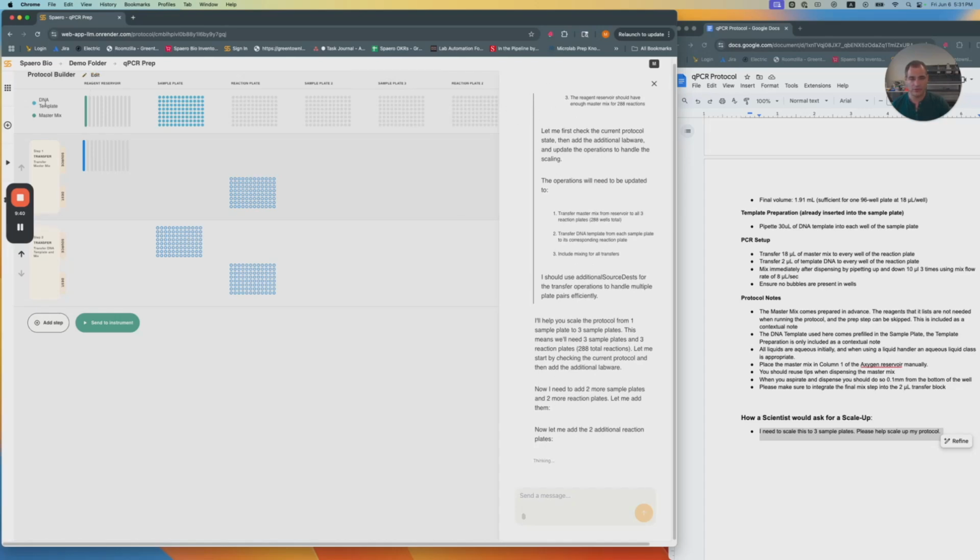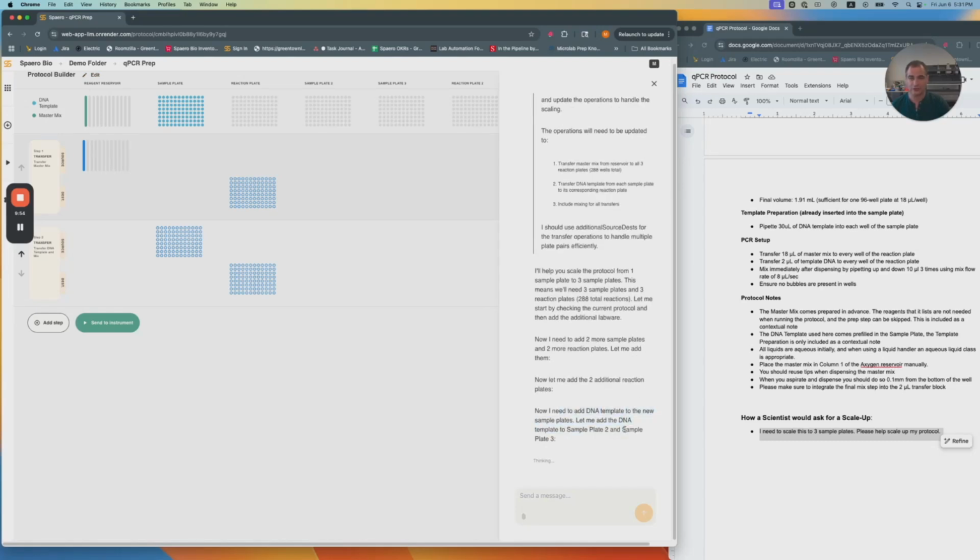Now it's going to go and initialize the liquids in the sample plates 2 and 3. And that's what it generated right there. So you see DNA template now appeared in sample plate 2. In just a moment, we'll see it appear in sample plate 3 as well. Sample plate 3.